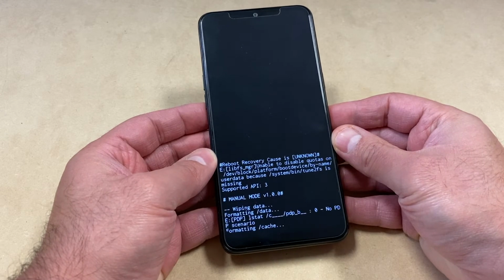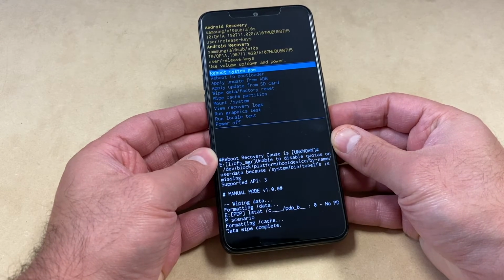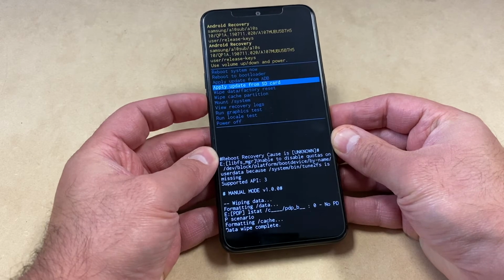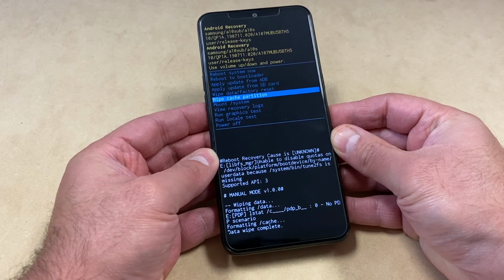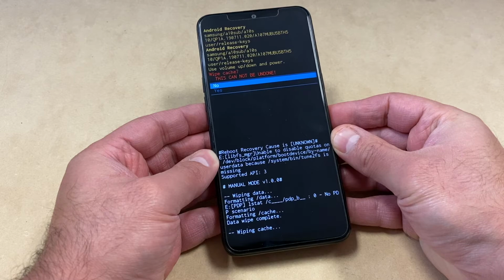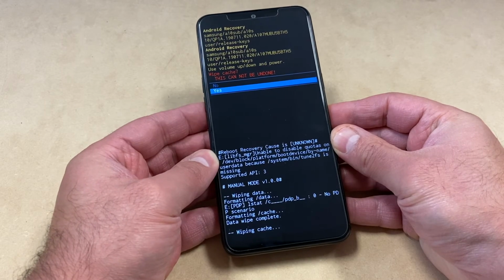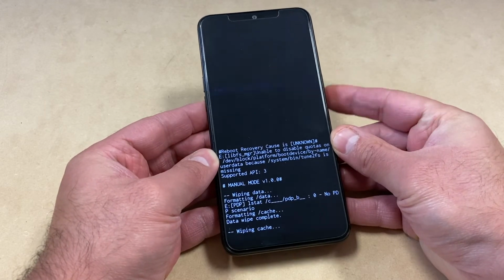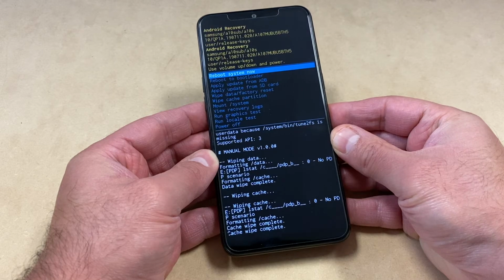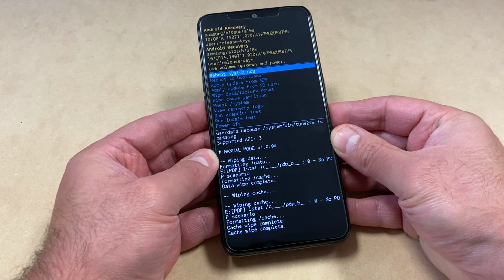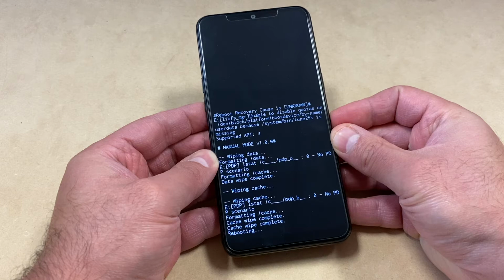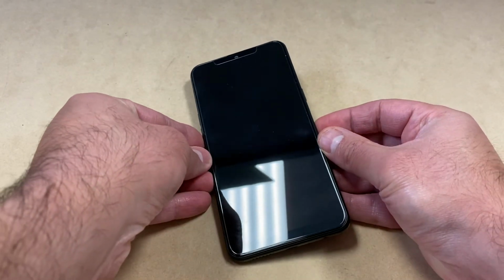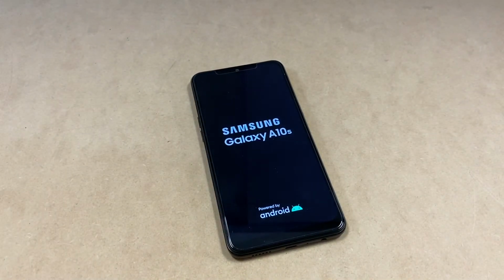Once it's done formatting and wiping everything off the device, you want to scroll down to wipe cache partition, then press the power key again to confirm. Choose the yes option, then press the power key. Once that is done, you can reboot or turn off the device, then press the power. Once that is done, everything's going to be wiped off the device and deleted.